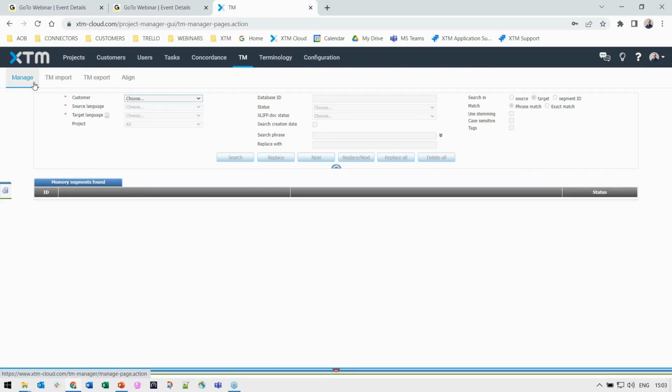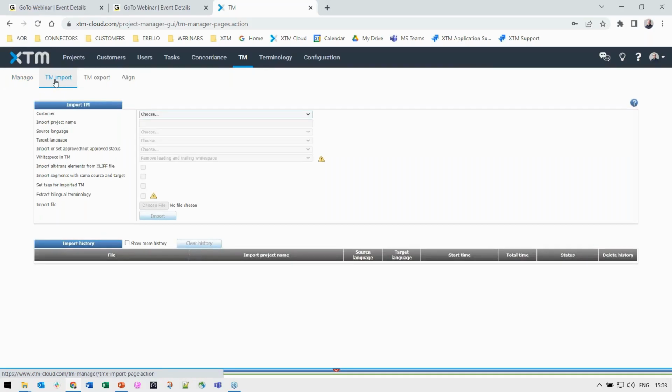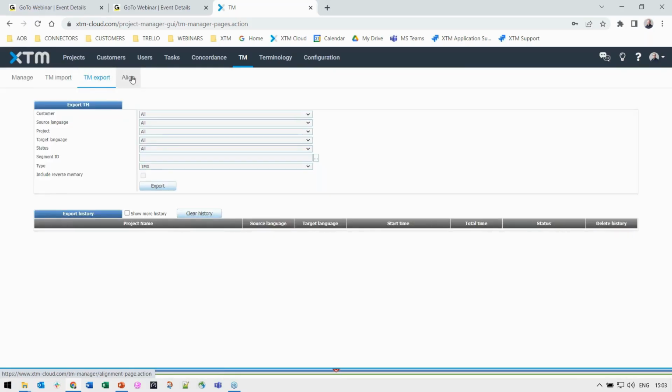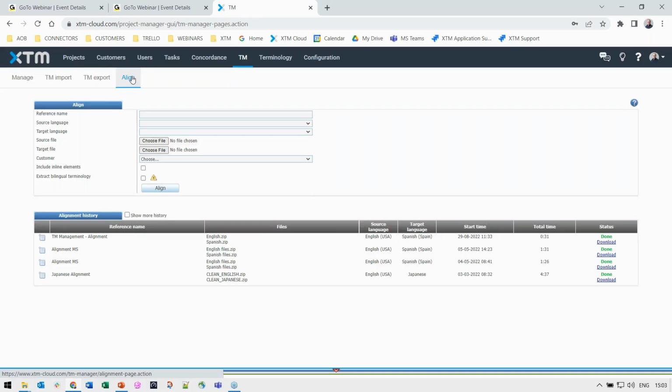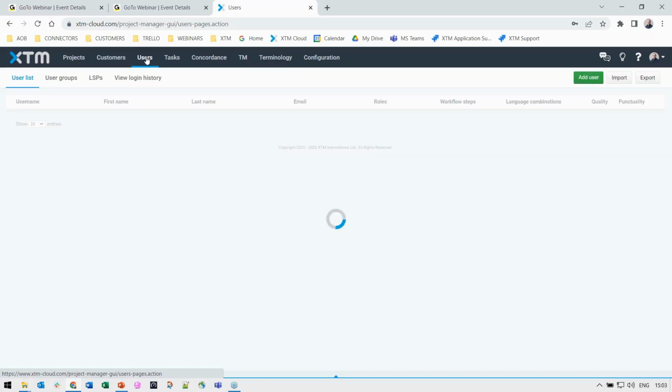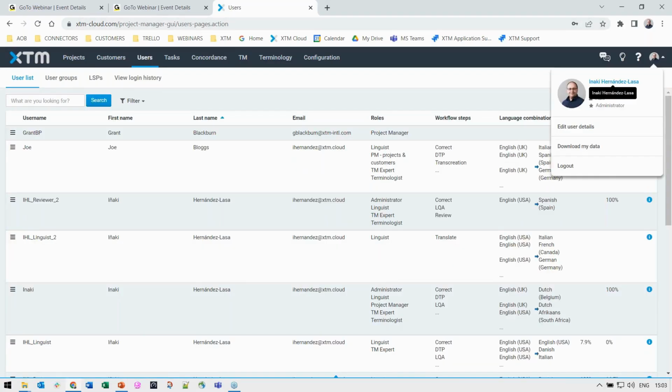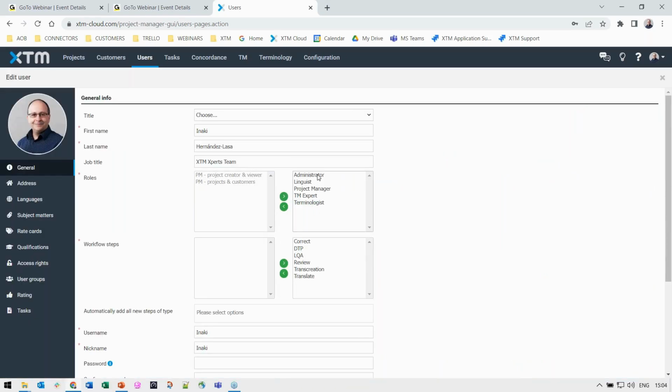Obviously, you can manage your TMs, you can import your TMs in here, as we will see, you can export them, and you can align them. But first of all, it's important that you determine from the customer point of view who you are giving access to this. Now, let's go to the users, and this is very, very important. At the moment, I'm logged in as Iñaki Administrator. So as Iñaki Administrator, I have all these roles: Administrator, Linguist, Project Manager, TM Expert, which is the important one for today's webinar, and Terminologist, which is also important for today's webinar.